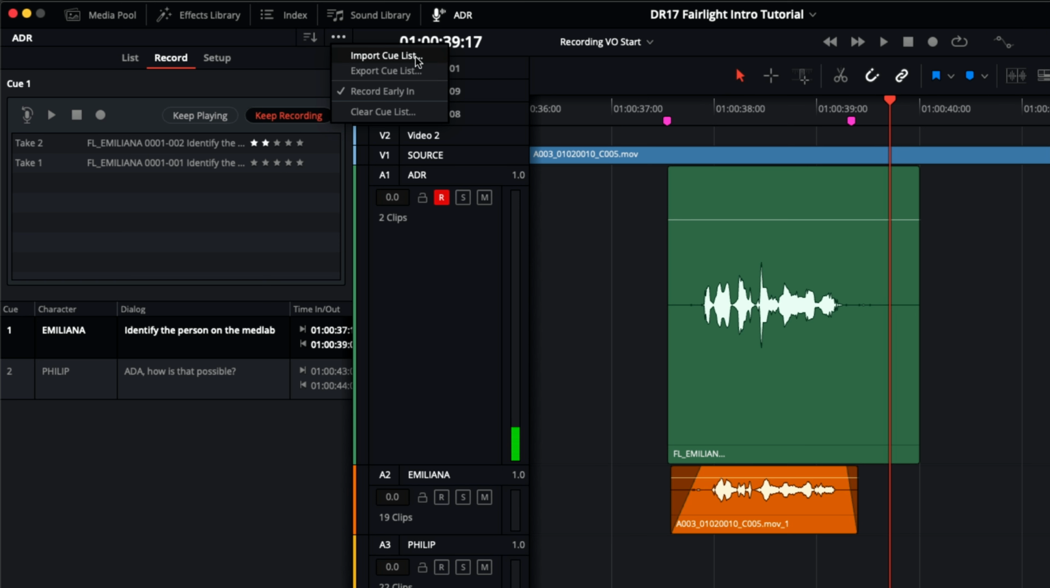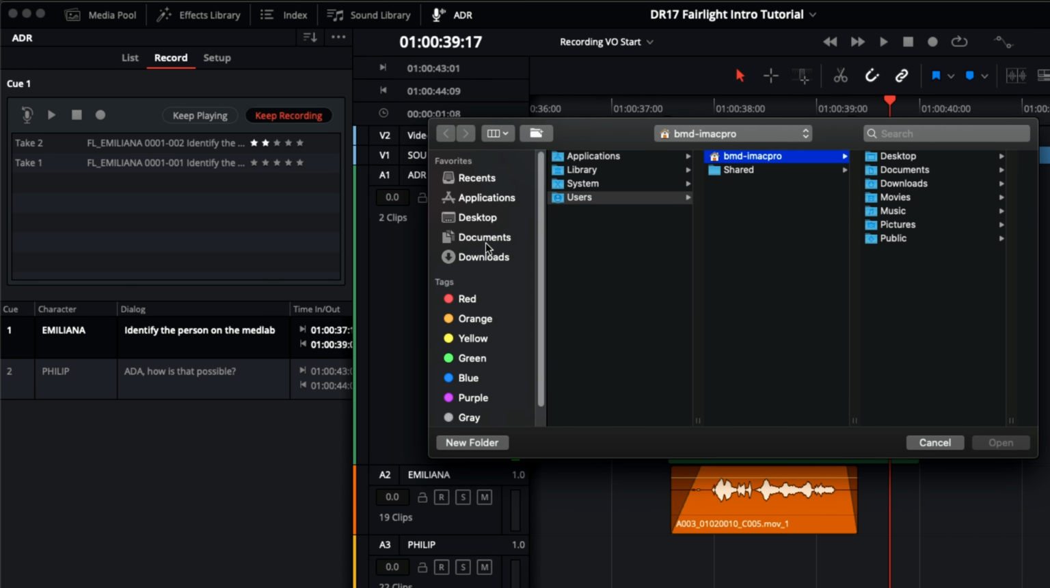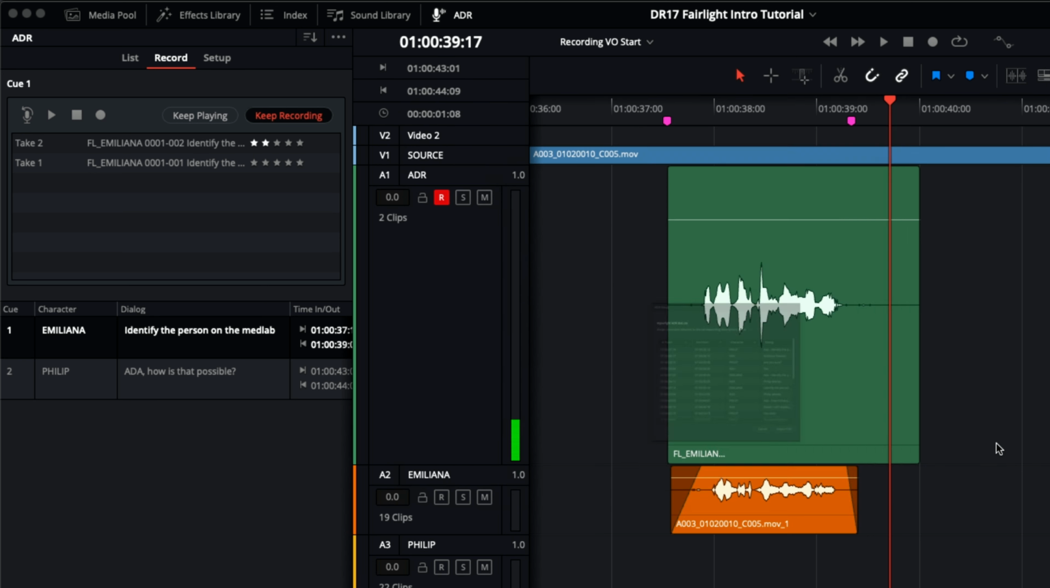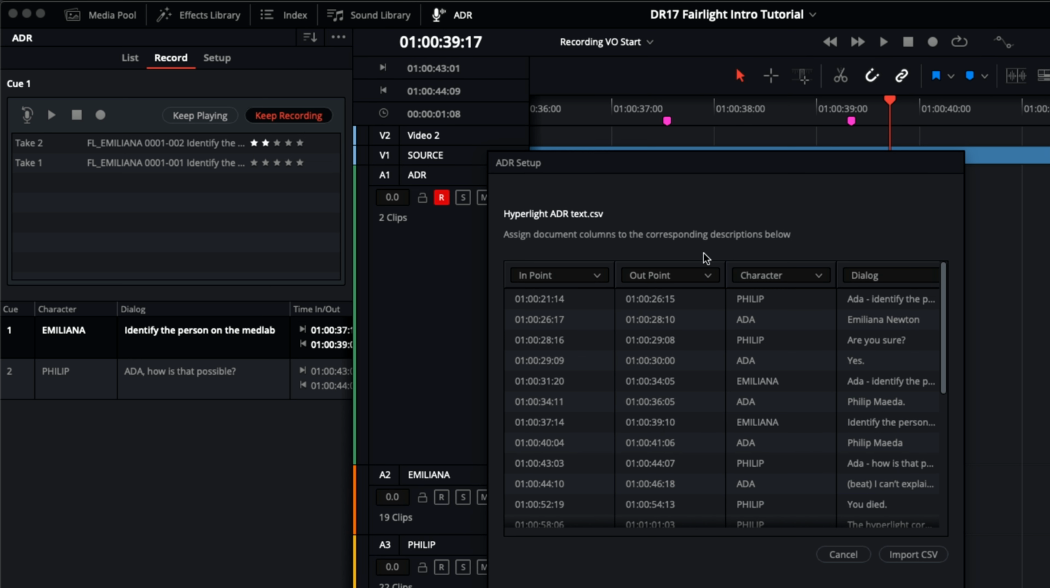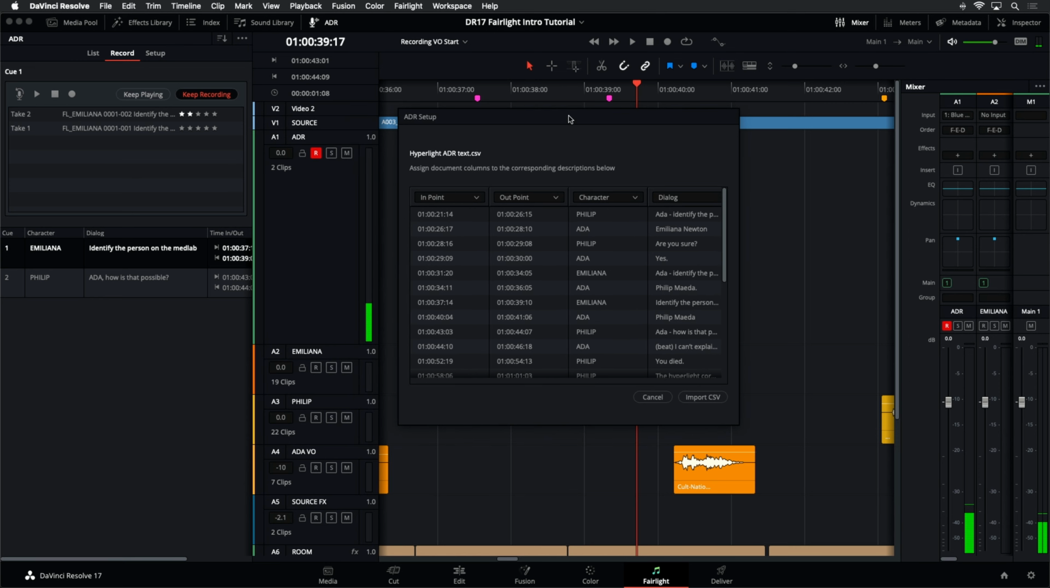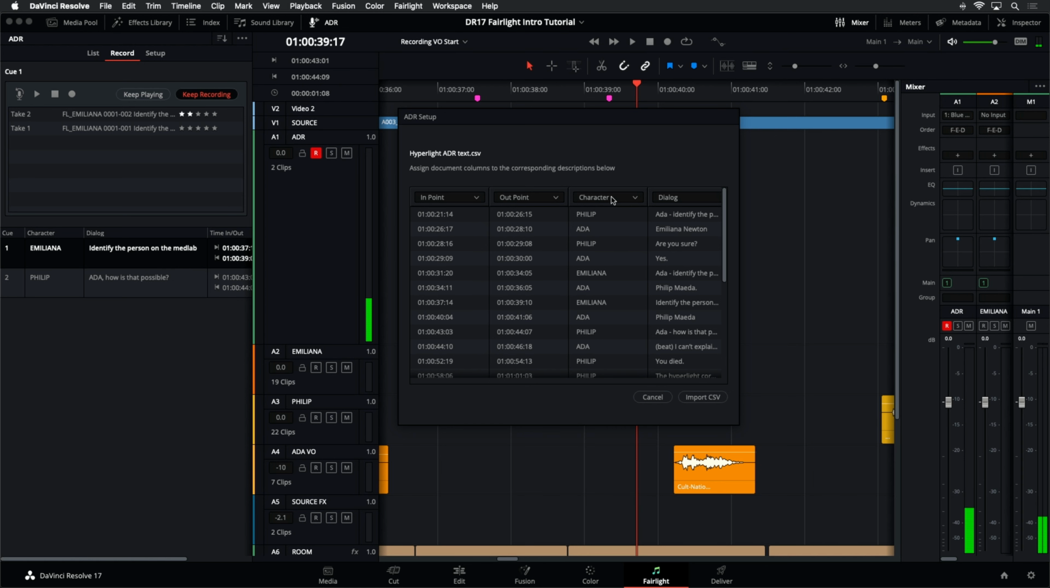Okay, so we're going to import a cue list and I'm just going to go to my desktop and find the media. There it is. And here's the file that we're going to be working with, this ADR text file. I select it, click open, and there is the list. And if you notice, inside of this window for my setup, before I actually import it in, it's going to give me the option to make sure that my columns are actually correct.